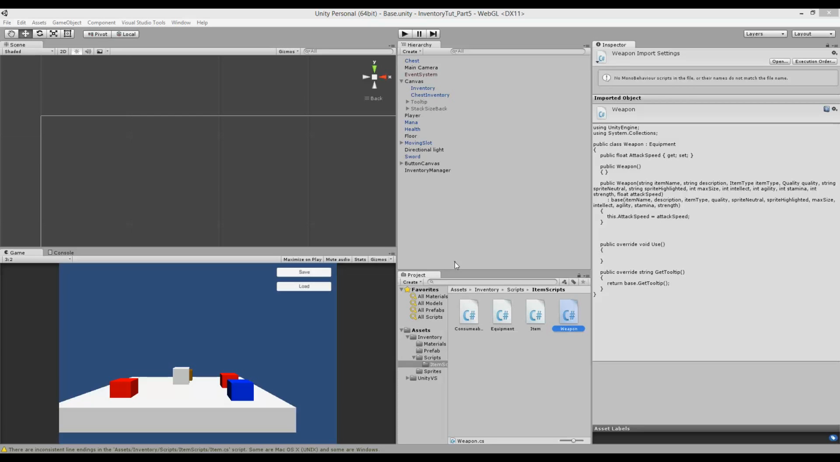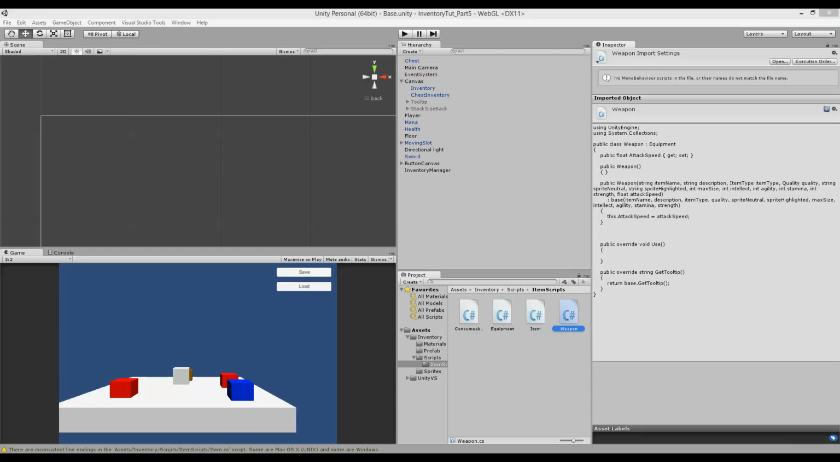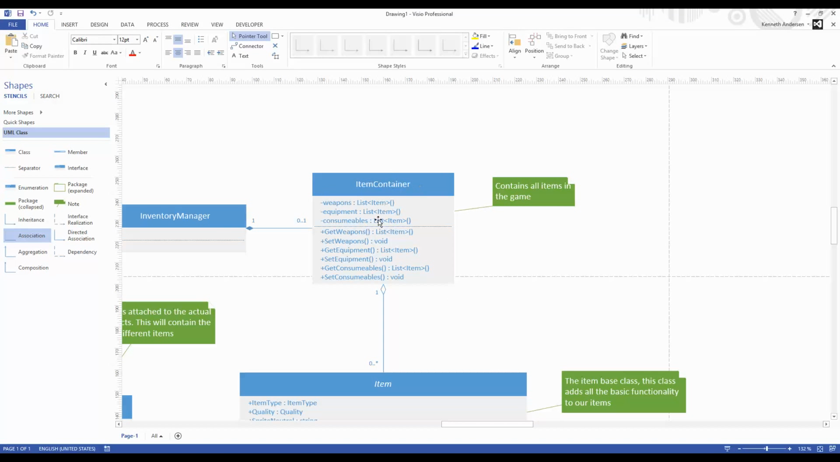So when we left off in the last part, we generated all the base scripts for creating the new items, and now we can start looking at the item container itself, which should contain all our items. So we should make a new script. As you can see, we have this item container here.